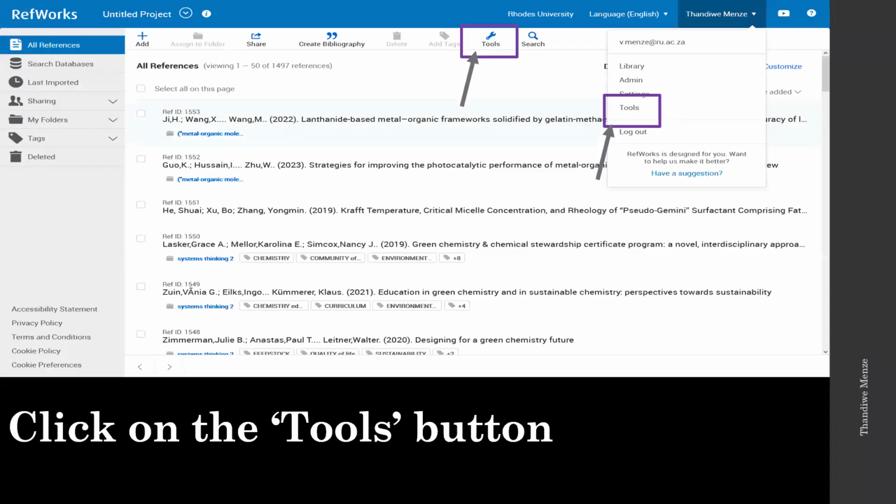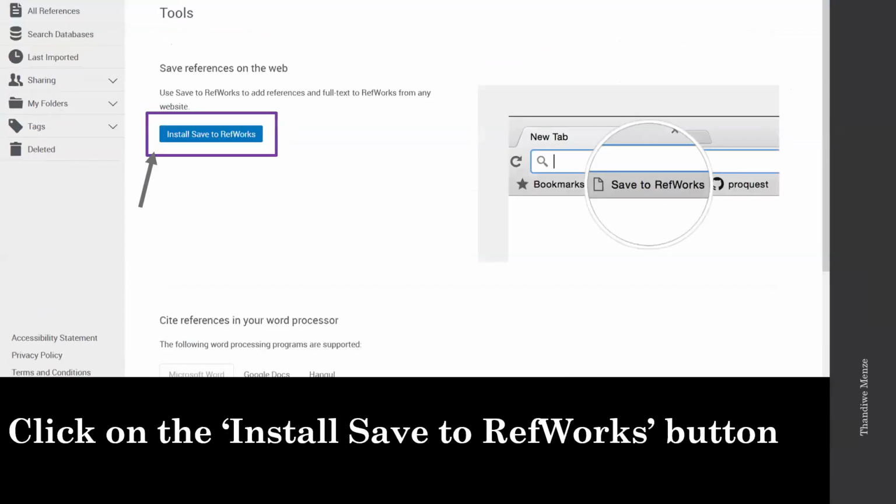Once you have signed into your account, you will download these plugins. There are 2 ways of accessing the Tools tab. Next to your name, you will click the drop-down arrow and you will have a list of functions that you can do. You will then click on the Tools button.